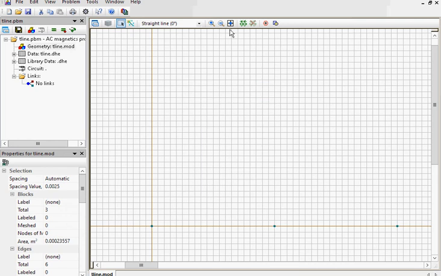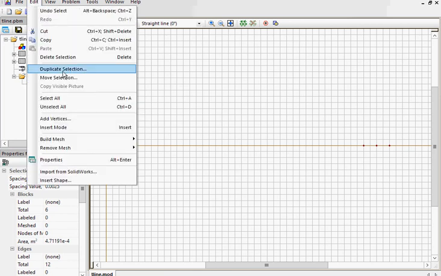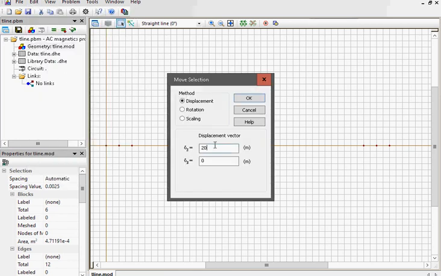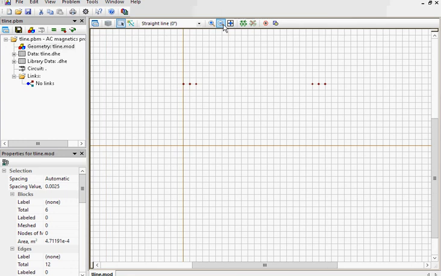OK. Zoom to fit. Now I will move all conductors 10 meters above the ground plane. Edit, Move Selection, vertical displacement 10 meters. OK. Next I will draw the earth surface.